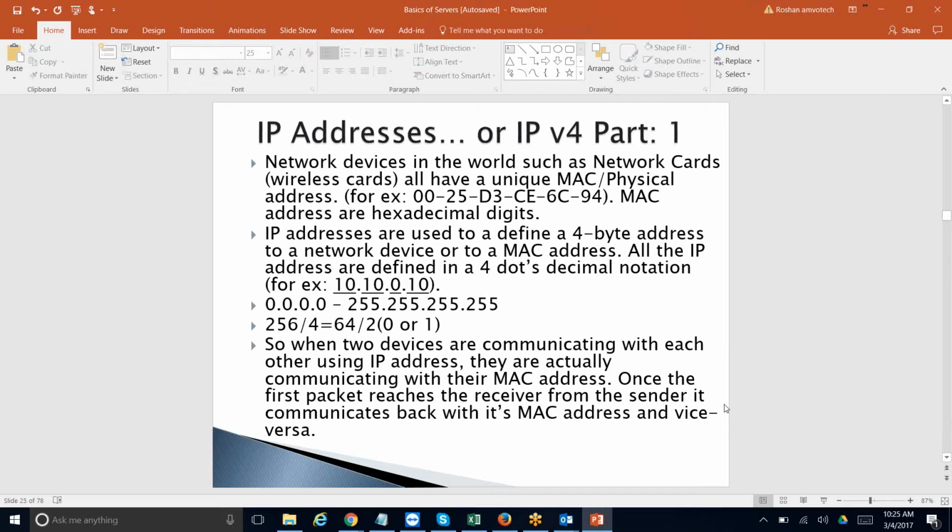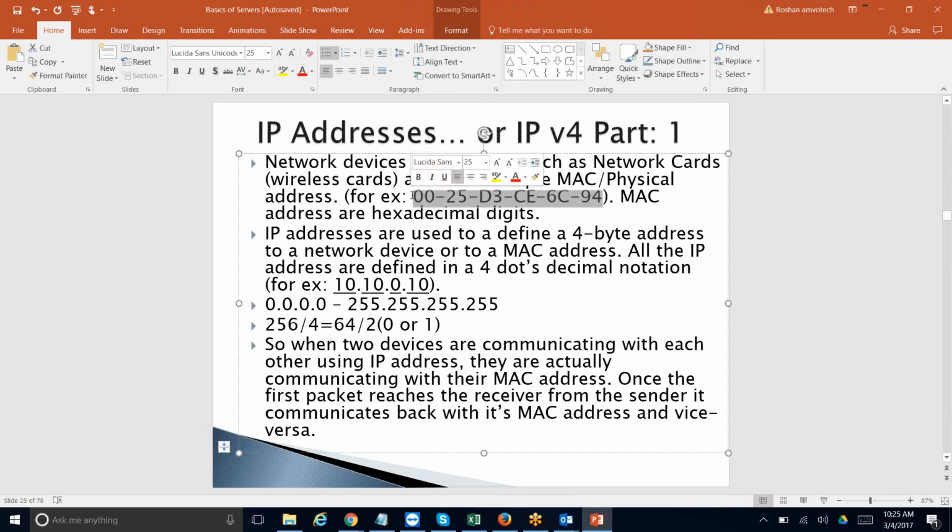It's unique in the world. My MAC address cannot be used by anyone else in the whole world. Everyone has their own MAC address. And these are hexadecimal digits. So you can see this is how a MAC address looks. So the network devices in the world, such as network cards and wireless cards, all have a unique MAC or physical address.